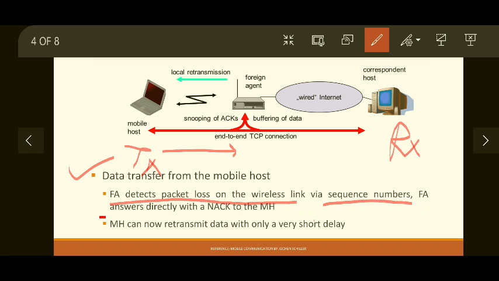The FA answers directly with a negative acknowledgement to the mobile host. Now in this case, the foreign agent does not have any buffered data. The packet loss has happened here itself in the forward direction, so no buffered data. So what can the foreign agent do? It sends a negative acknowledgement in the reverse direction to the mobile host. Now from this negative acknowledgement, the mobile host retransmits the data with very short delay.